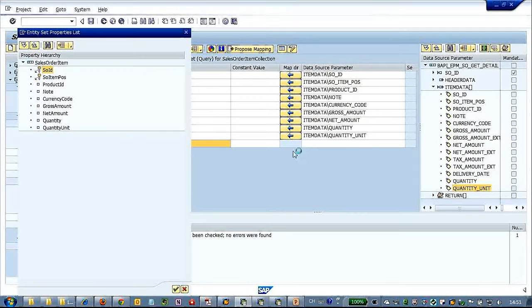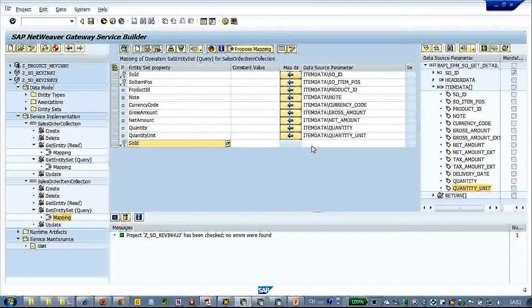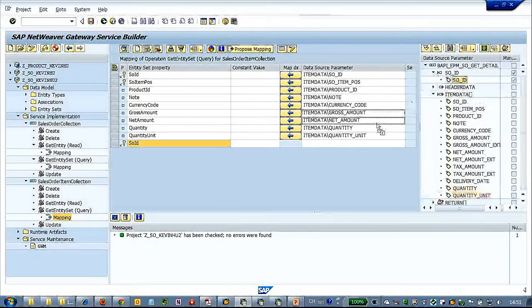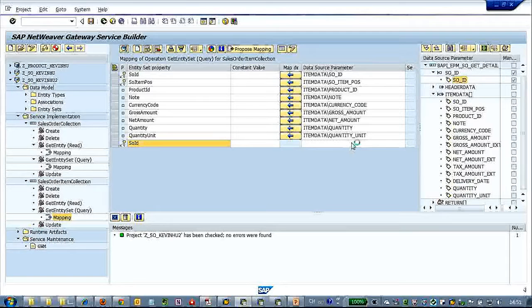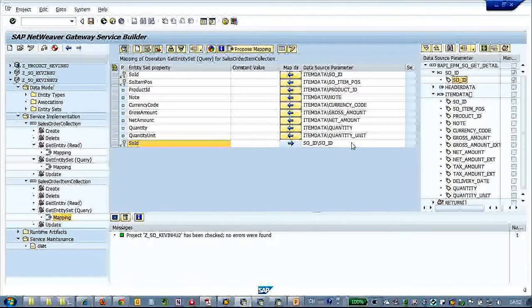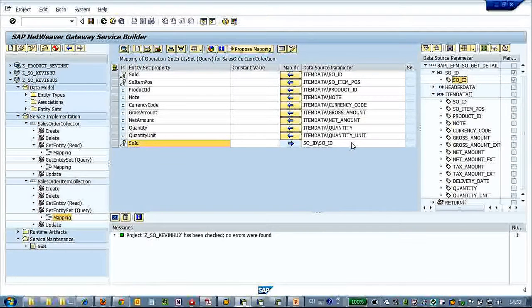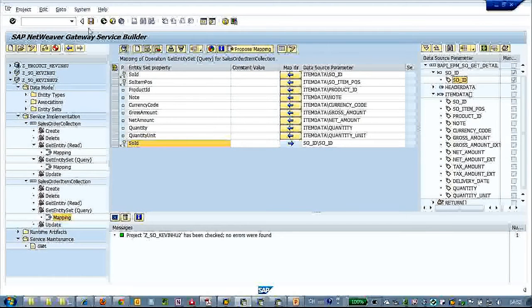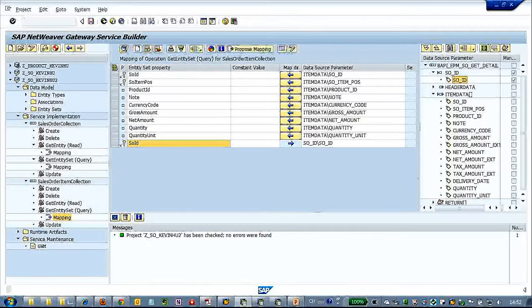And also we choose a sales order ID as the input parameter. So this will retrieve all the sales items that are related to this specific sales order ID. Click save.